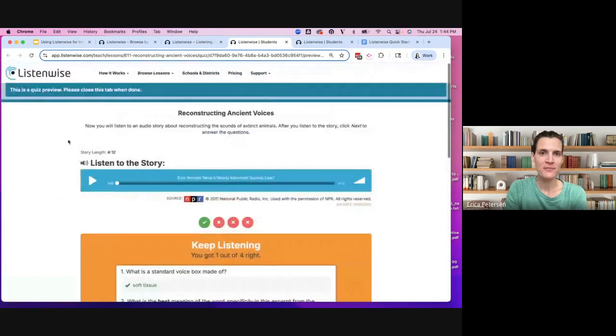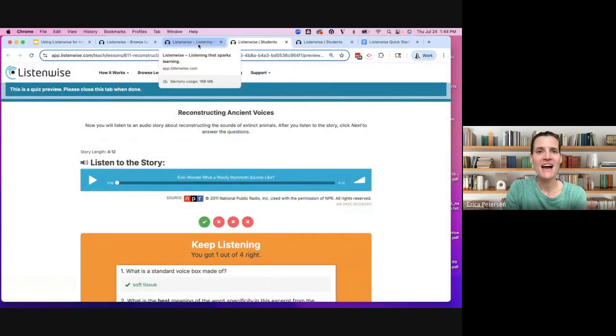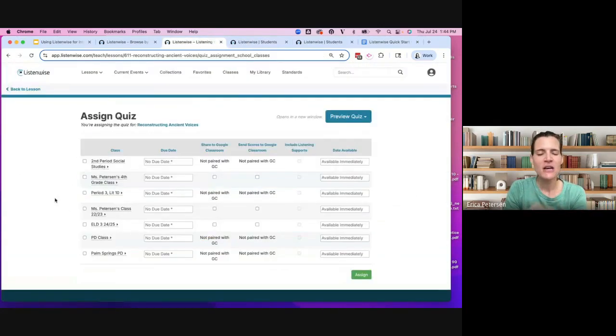Teacher favorite for sure. Going back to the assigning page. Okay, it's just like the written assignment where you can assign it to all of your classes at once, due date, and then here's where you post the assignment link to Google Classroom, and you can have the quiz scores when students submit sent to your Google Gradebook. You cannot add or edit any of the questions because we have strategically created each question for each listening skill.